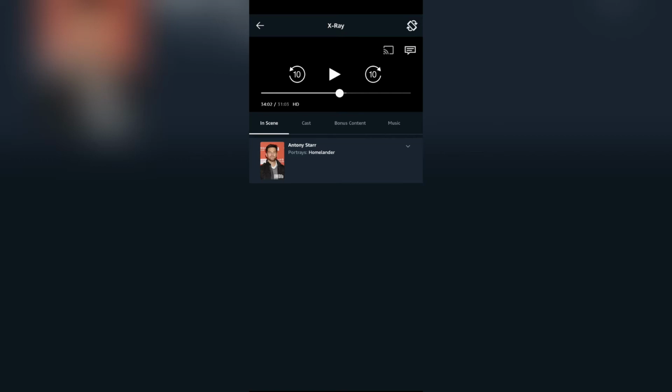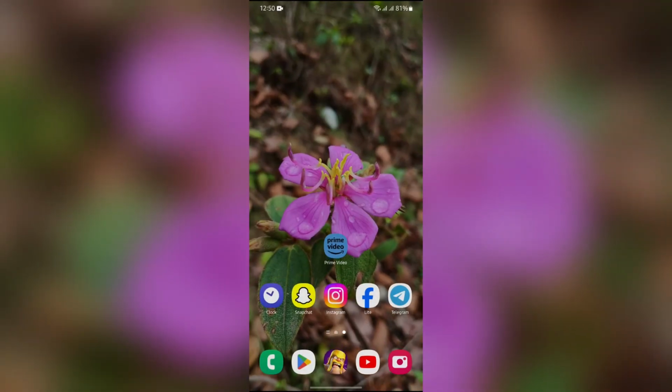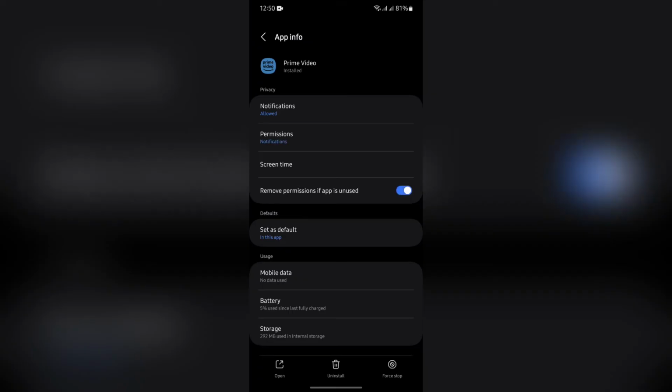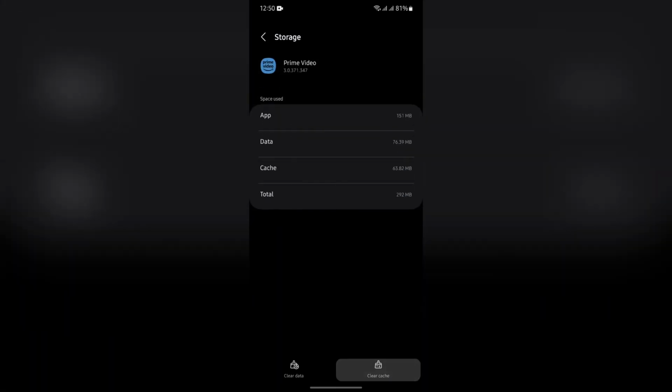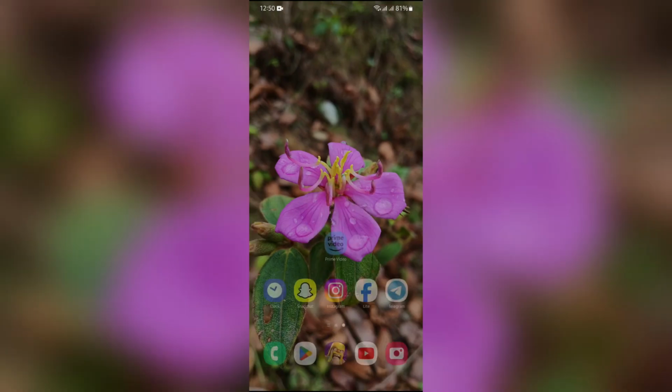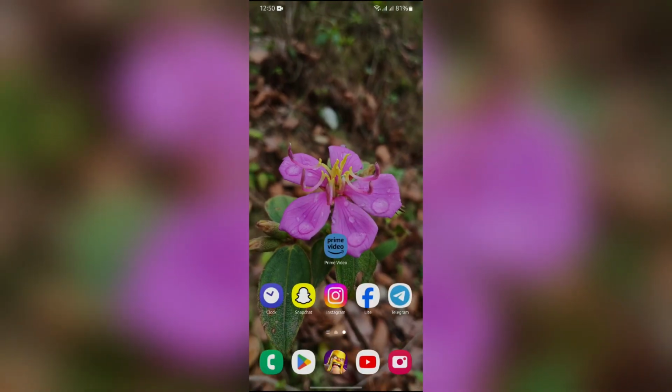But if that button doesn't work, just simply go to the app settings of Amazon Prime and then try clearing your app cache from here. And after doing this, your pause and play will start to work again properly. By following these very easy steps, you can easily pause a video in Amazon Prime Pro.